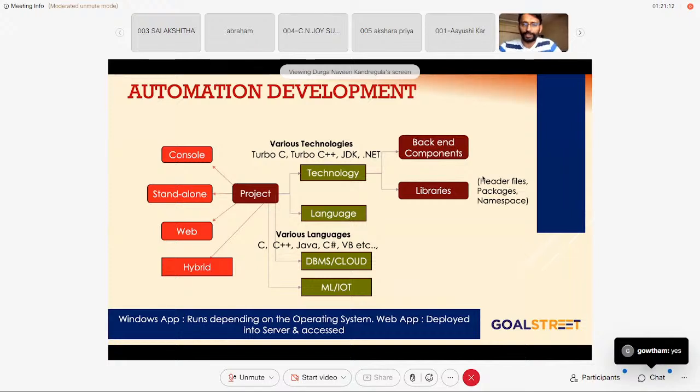Wonderful. Thank you, guys. Thank you very much. So, does backend components come under DevOps? No, Vishnu. DevOps is something completely different.